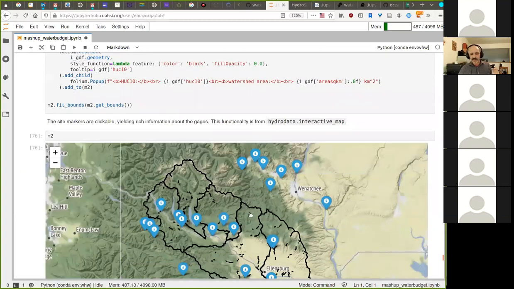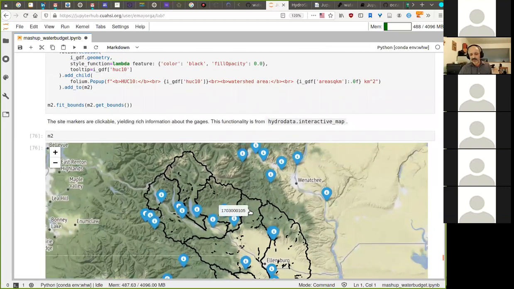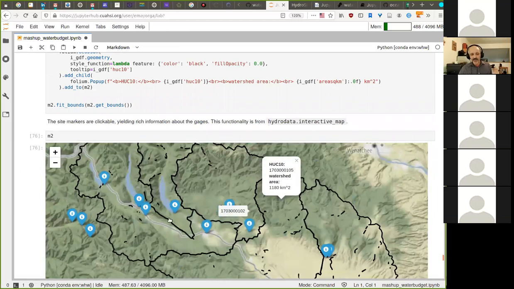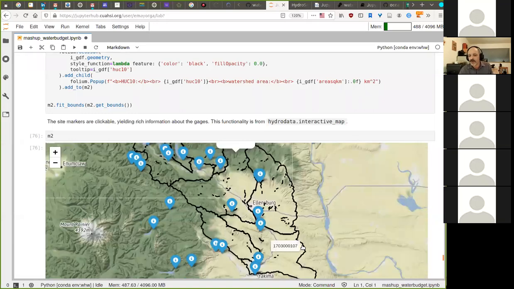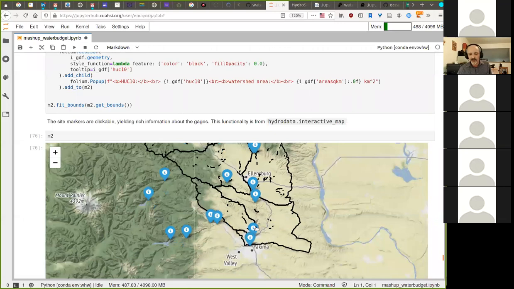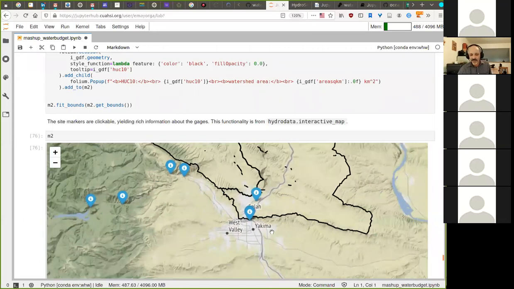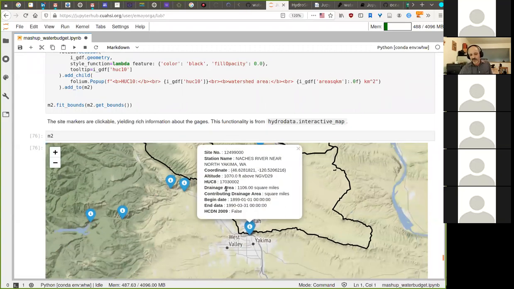I've got a volume map, so it's interactive. Same things I saw before, it's clickable. But what Hydrodata added is it queried the NWIS for all the discharge stations in that bounding box. So I know the mouth is around here. And it provides a really nice set of attributes about the station that is really convenient.